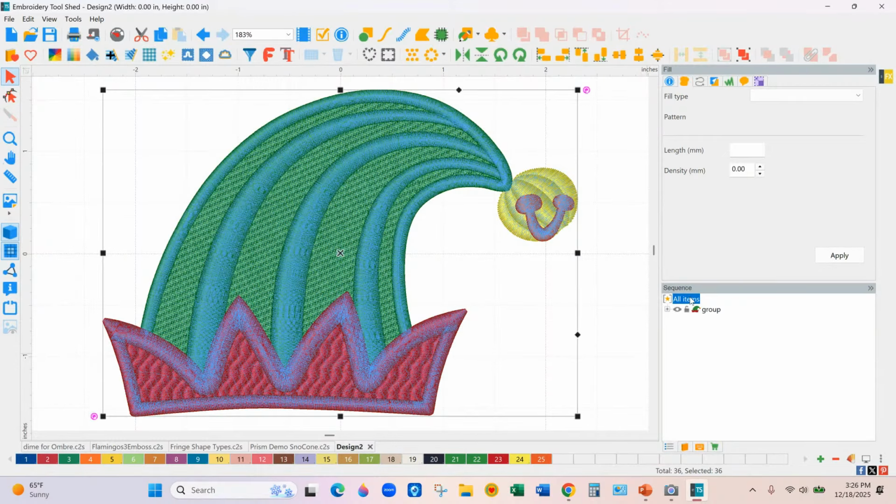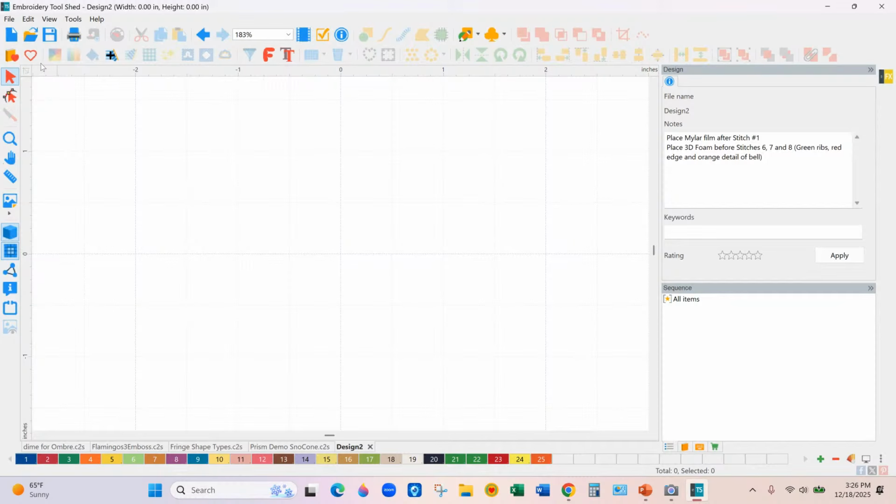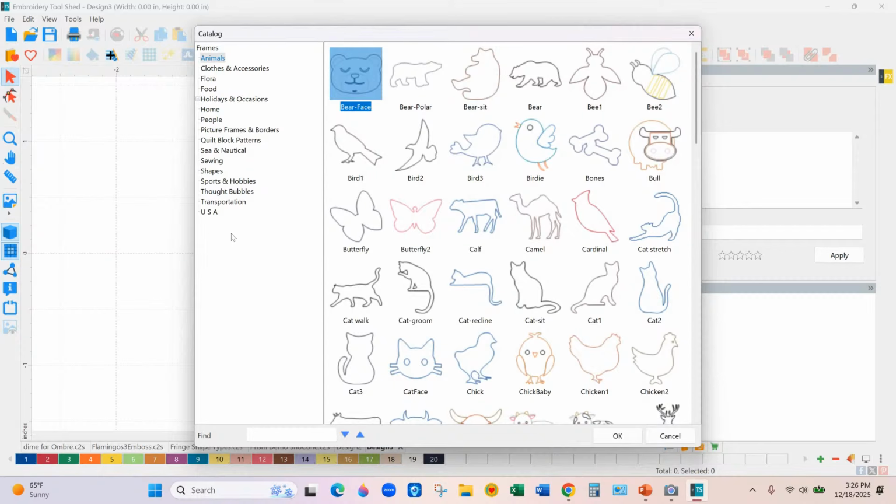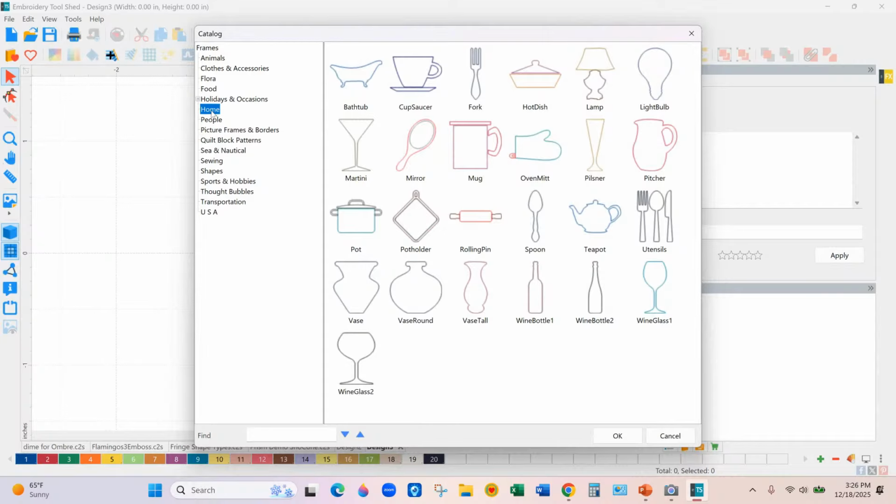So let me take that out, but let me show you the next icon, which are the shapes, the frames. And as you can see, we've got lots of categories, but these are outlines. They're just outlines, but they are artwork outlines, which means that you can apply just about any special effect you want with them.